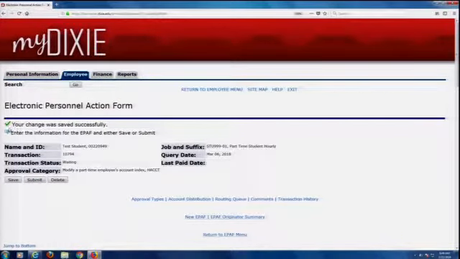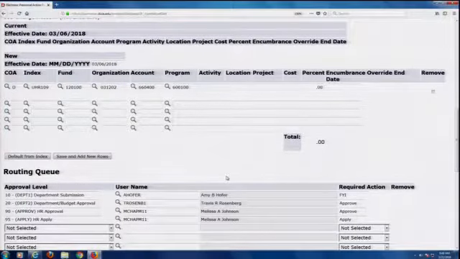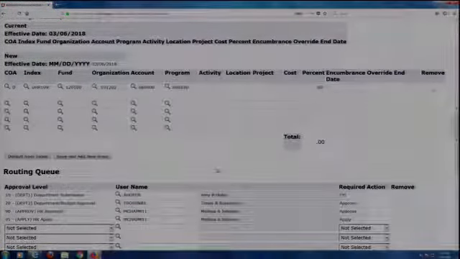If it submits successfully, you'll get a green check box. If it does not, you'll get a red X with errors that you will need to correct, and then you can save and resubmit the form. Once it is submitted successfully, it will go to the next approver in your routing queue to be processed. This concludes the hourly EPAF for changing the account index.